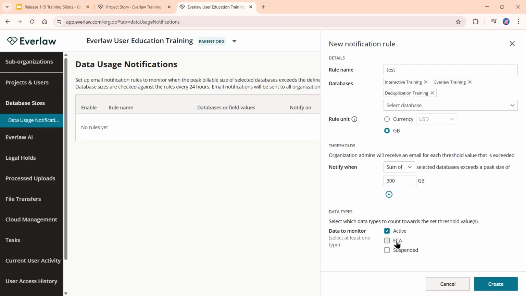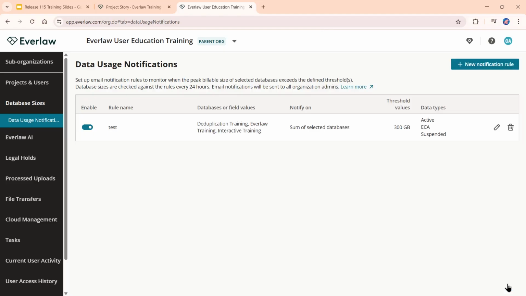And I can also specify what types of databases I'm tracking. Is it just the ones that are active? Is it just the ones that are in active review? Do I also want to track ECA databases, or what about suspended databases? So I can just select whatever feels appropriate here. When I'm ready, I'll go ahead and click create. And now this rule has been created, and I'll be notified as soon as my team hits this threshold as far as how much data they're using in Everlaw.